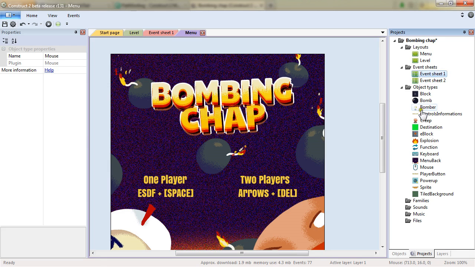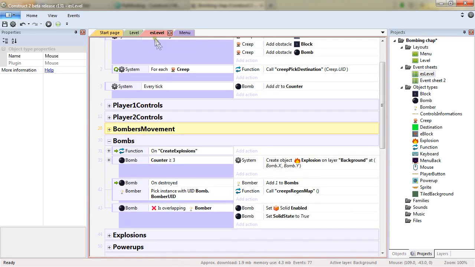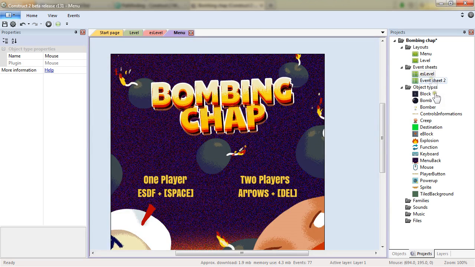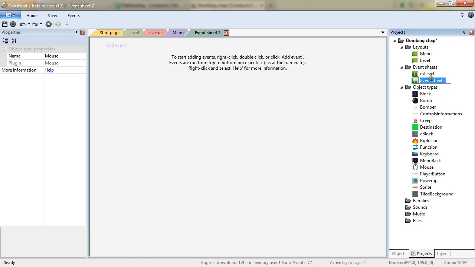So now is a good time to rename our event sheets. I tend to, it's personal convention, I put an ES for event sheet on top at first as a prefix, and then the name of the layout it's related to. So this is ES level, where we have all the logic that is related to our level. And for the menu we will do the same, ES menu.